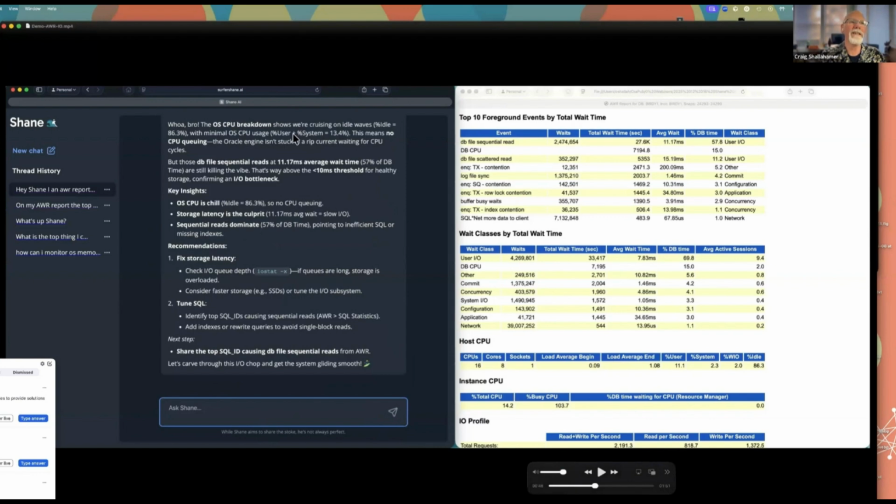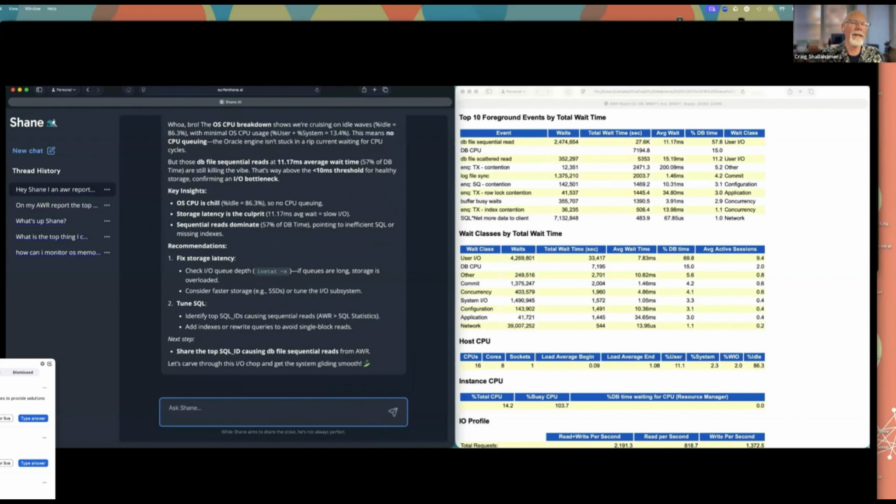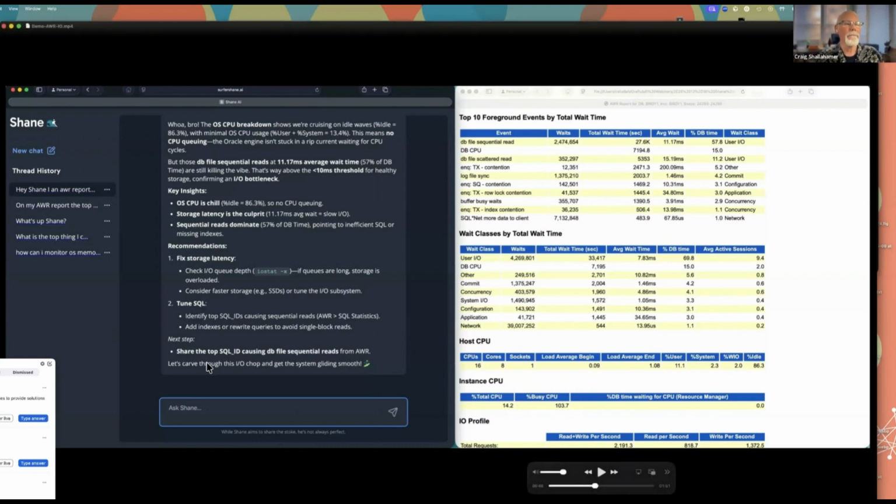And then Shane talks about it. And he's like, hey, man, your idle time is 86%. He says your Oracle engine isn't stuck in a rip current waiting for CPU cycles. So Shane knows that the wait times are taking relatively long and we have tons of CPU. So we're going to go down the path of physical IO. And that's the path he's actually going to lead us down right here. And he asks, what's the top SQL that's causing the DB file sequential reads? Okay, so let's see what I give him next.